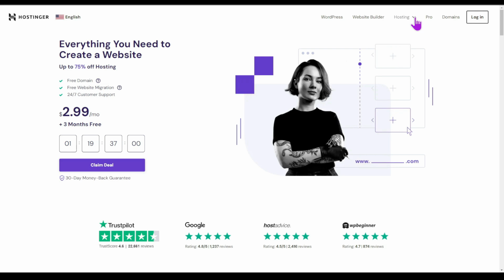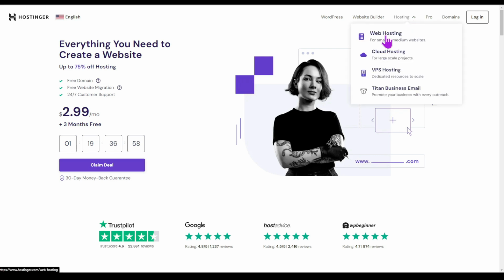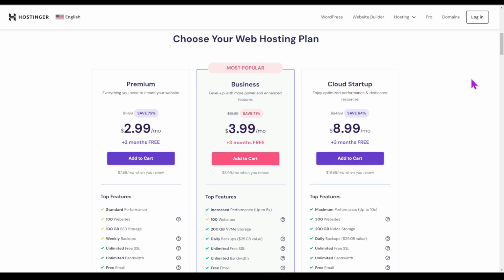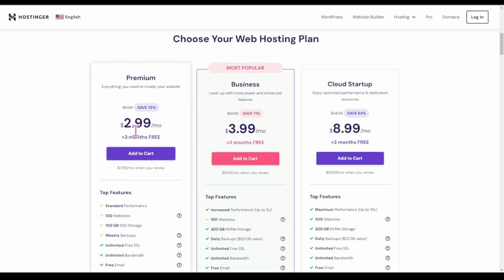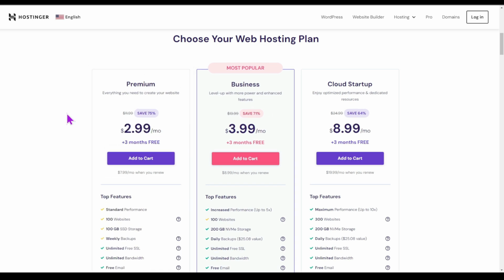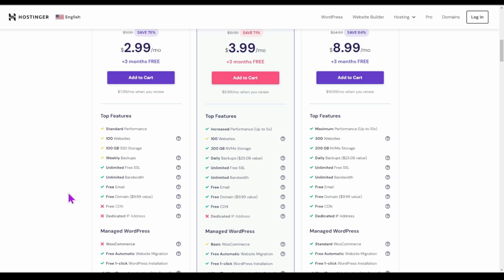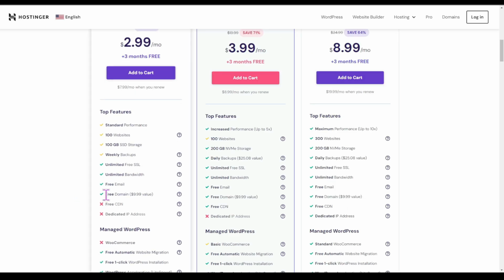So here we are on the hostinger.com website, and in order to book our hosting, we need to go to the hosting option from the very top. And here we will choose the first option, that is web hosting. Let's click on this. And here on this page, we have 3 different plans starting from $2.99 per month, which is good for a beginner level or a startup website, where you get 100 GB SSD storage, weekly backups. And the most important part that we need to concentrate on is we are getting a free domain with free emails and unlimited free SSL as well.